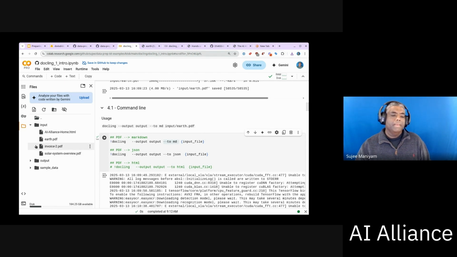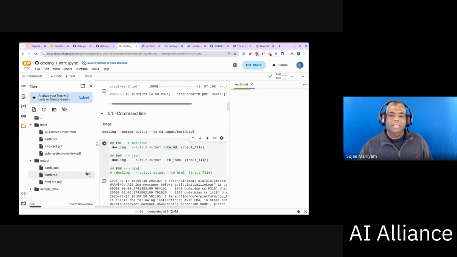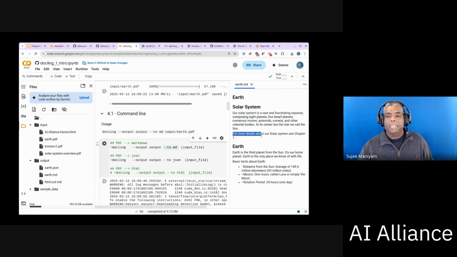Yeah. And output, remember, I am converting Earth into Markdown and JSON format. So if you want to look at the Markdown format, just simply double click on it. And this is just Markdown, see? Pretty good, right? So this is a Markdown we actually created.